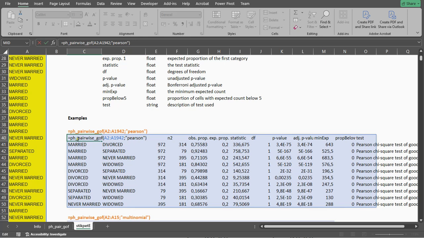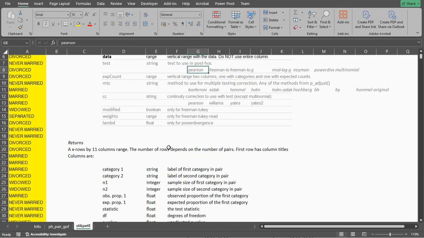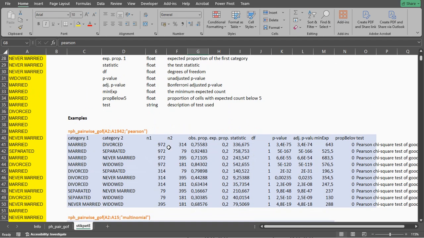So here I typed in my function, I specified the range and which test I wanted. I didn't actually have to do this, as it would otherwise default to the default version, which is also Pearson. It gives a lot of output. It shows every possible pair of categories. The sample size, so for married, it's all the same, of course. And then the second category, the sample size.